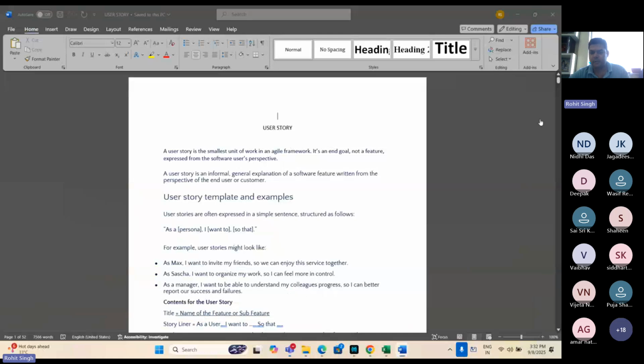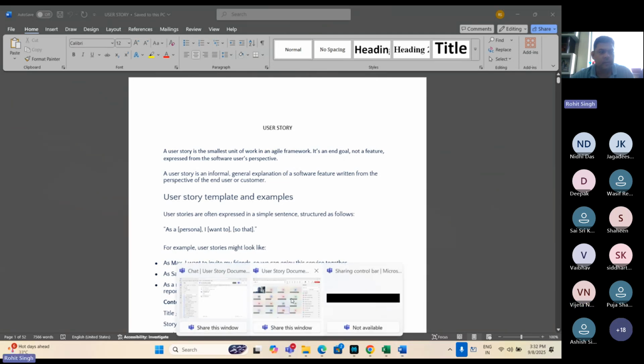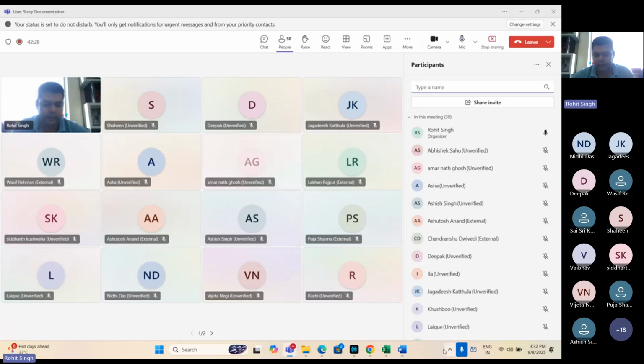Okay, guys, I hope my screen is visible. You can all see my screen, right? Yes, Rohit, yes, it's visible. Yes. Let's see if it is getting recorded.